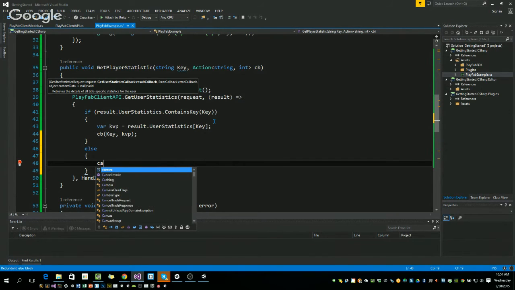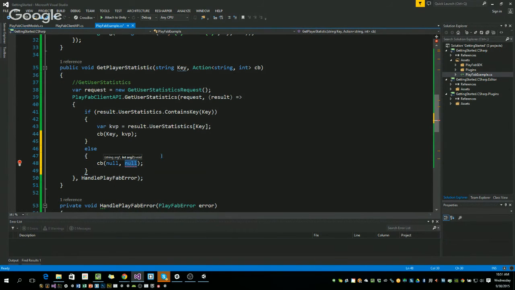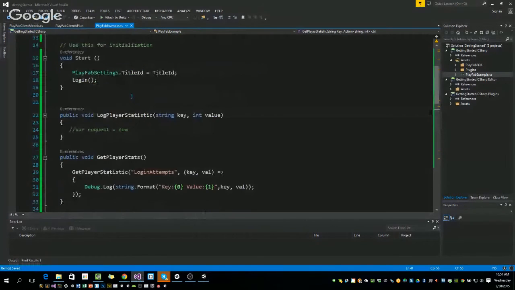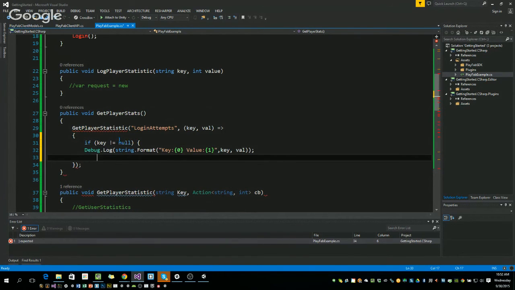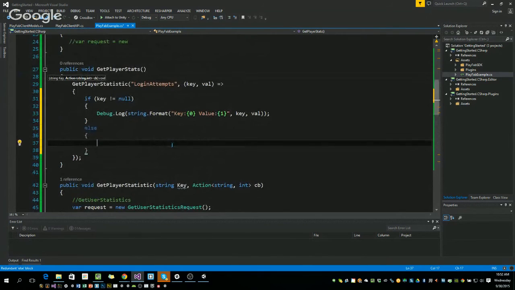Oh, you can't do a null zero. And what we'll do here is say if key equal to null, we'll go ahead and display this. Else, now we want to log our statistic. So we're getting there. So let's log our statistic.